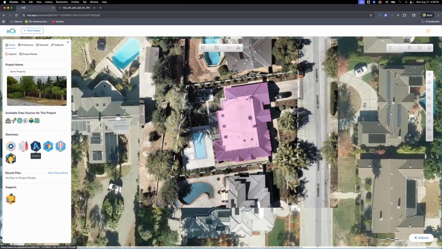Exports are what you export out in the file format. We'll have a session just on that one. 3D resolution, 3D viewer. The 3D viewer is designed so you can visualize what it is going to look like. We'll have a session on that as well.